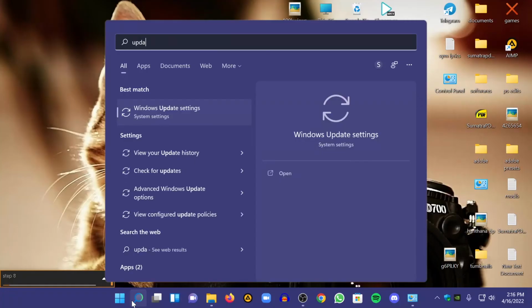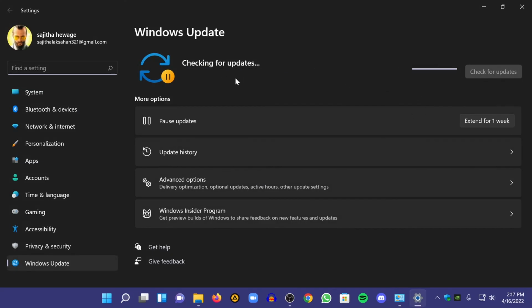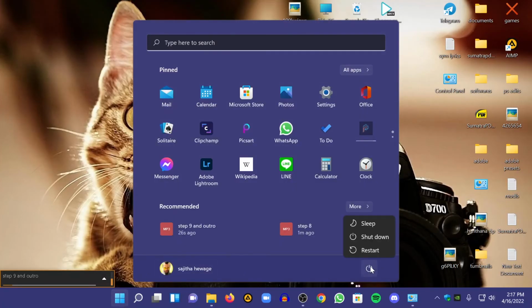Step number 8. Windows and Drivers Update. Always keep your Windows OS updated as well as your hardware drivers. It will optimize your gaming performance to maximum potential. Step number 9. Restart. Restart your PC to fully apply those settings.